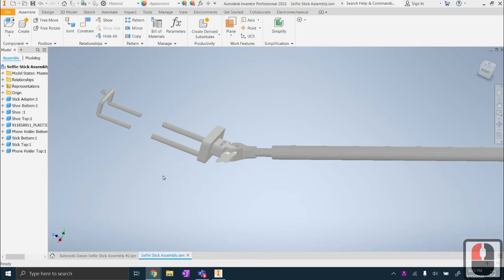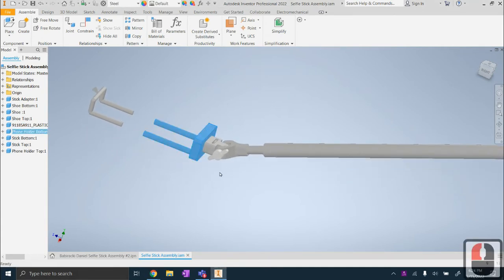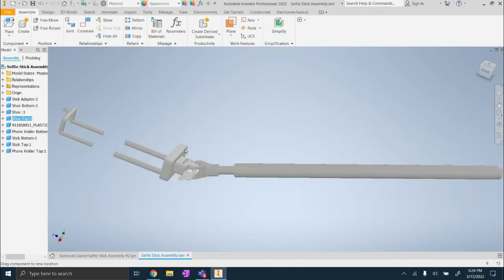Just a heads up before you watch the next video, a common problem happens because we're using Autodesk Inventor Professional 2022, while the instructional videos were recorded using the 2020 version. The 2020 version allowed you to click and drag pieces and rotate them while keeping the others stationary. The 2022 version has changed that. Now when you click and drag a piece, it takes the entire assembly with you.